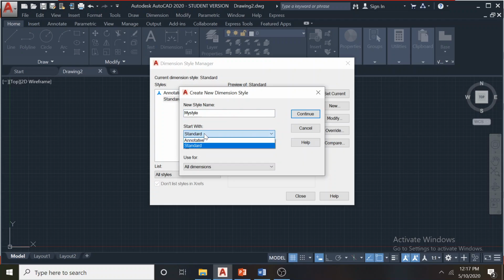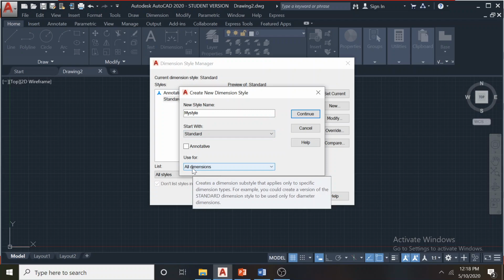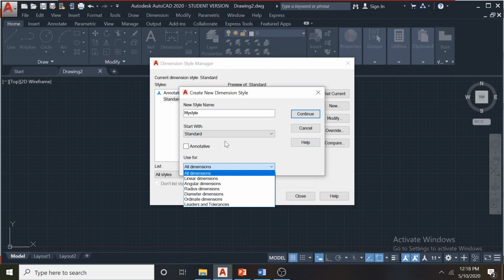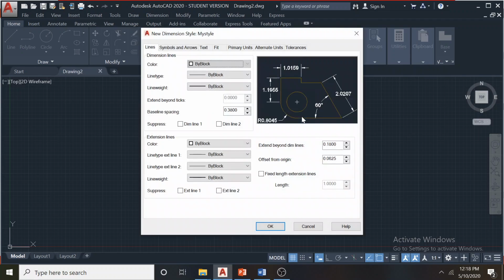It may be annotated style also, and it's going to be applicable for all the dimensions you are going to use. But if you want, you can customize this to linear, angular, likewise. That I am going to discuss later. Now I'm going to press the continue button. Now we are getting a lot of settings in this dialog box. These settings are more or less similar to the parameters I discussed in the last video. So we will quickly look at the important parameters here.